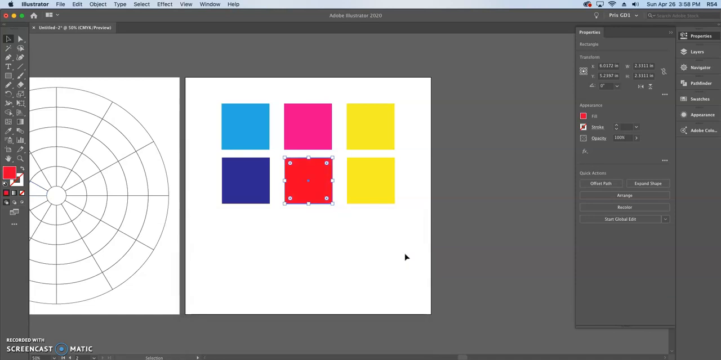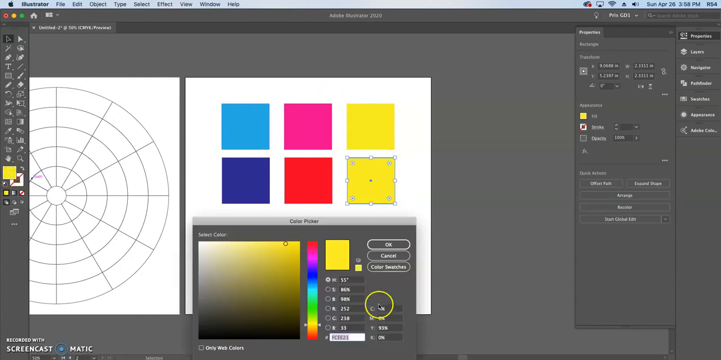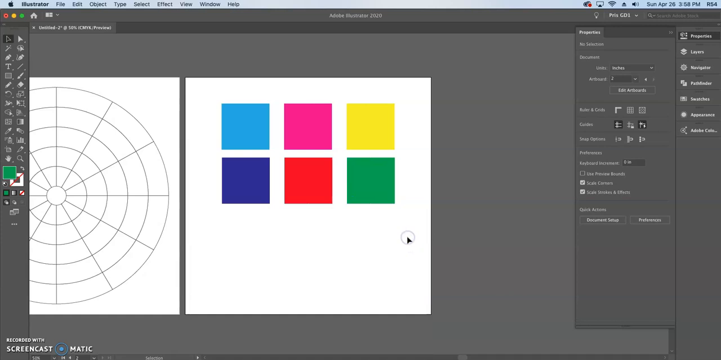And I have red. And the last one, I'll combine yellow and cyan to get green. So cyan will be at 100% and yellow at 100%. And then I'll click OK. And that's how you can get your secondary colors.